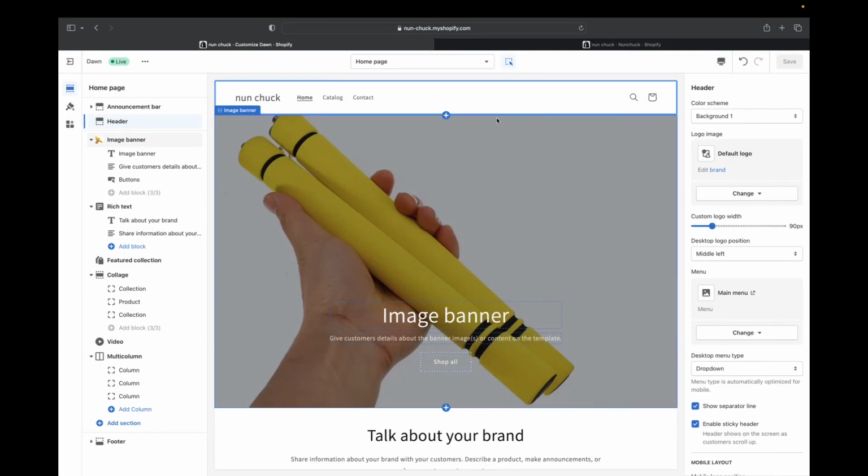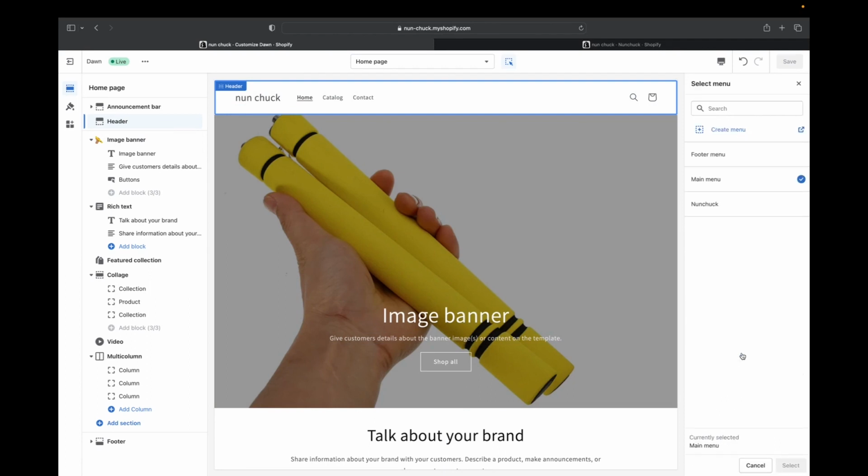Today I'm going to quickly show you guys how to create a menu for your front page. So initially you want to click on header, and then we're going to go down to menu, click on change menu.